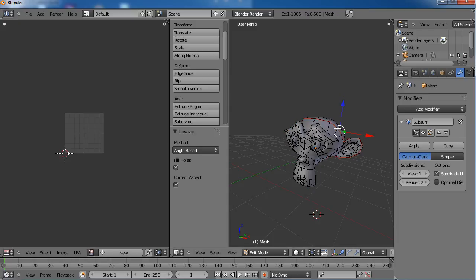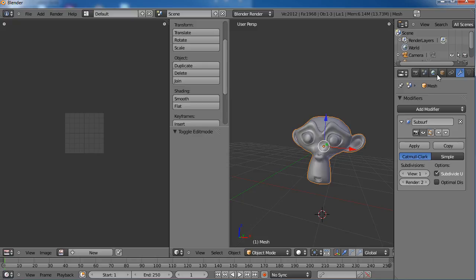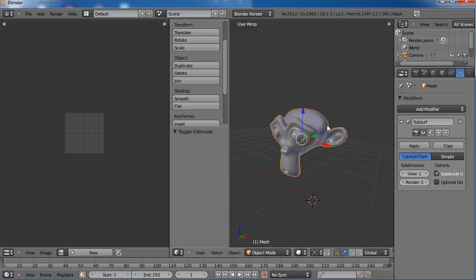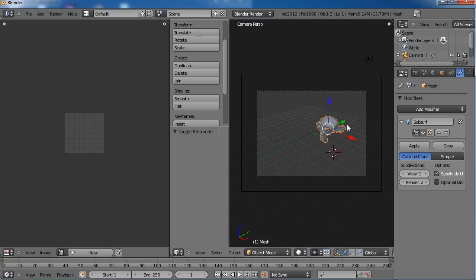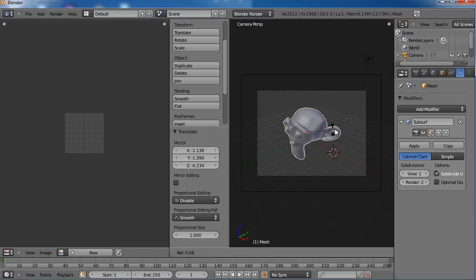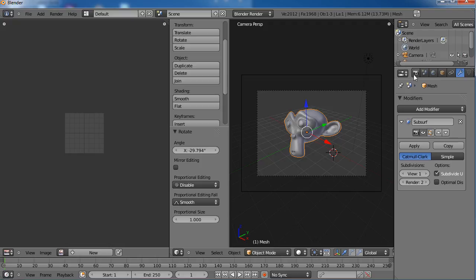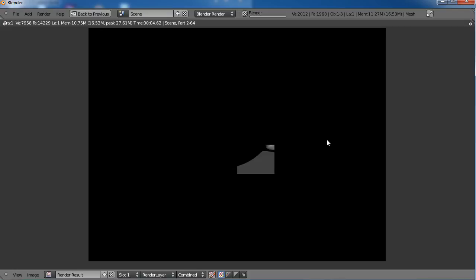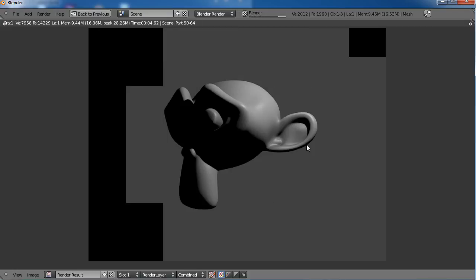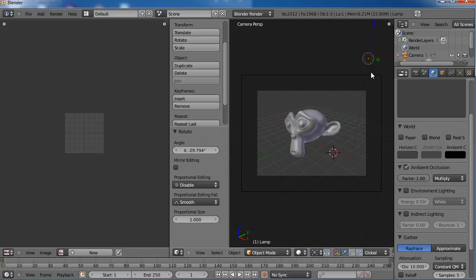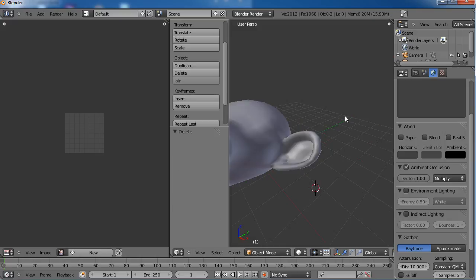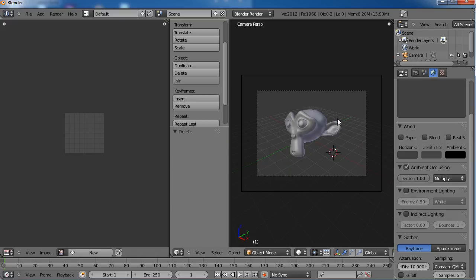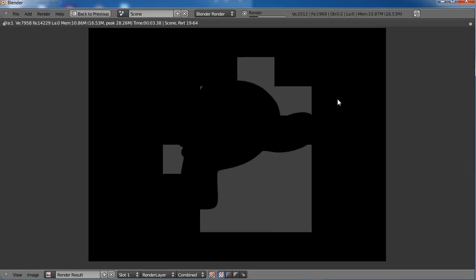Now let's turn that off, and let's render. Let's bake the ambient occlusion. So let's see what we're going to look like here. Let's scale her up a little bit and rotate her some. Okay, go to the world settings and turn on ambient occlusion. Now if we render, we've got our spotlight still showing. Let's get rid of that spotlight because I just want the environment ambient occlusion. So now if we render with just ambient occlusion, we don't see anything.